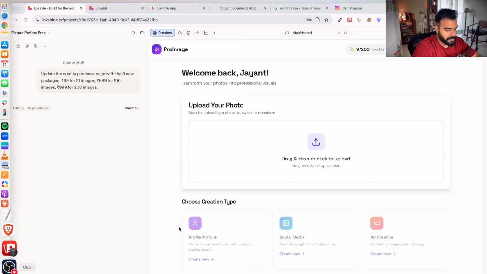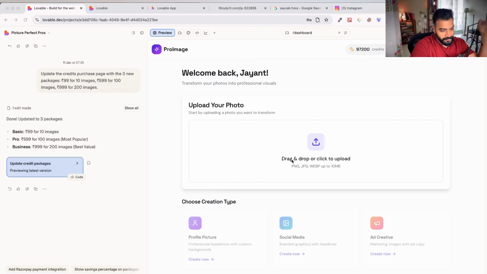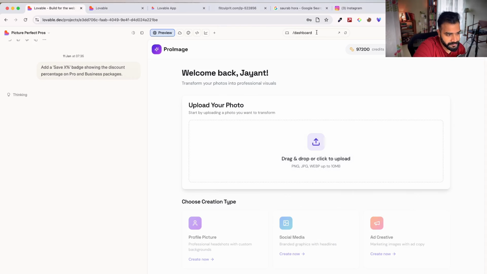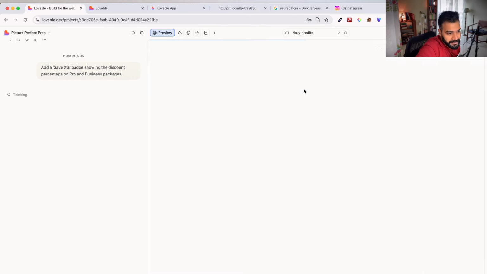Right. Now comes the biggest problem. I don't have a Stripe account. My Stripe sucks. I don't have a Razorpay. I gotta figure this out, otherwise I won't ever be able to monetize this. So that's a thing that we will figure out later. For now, this is it. We'll show savings percentage on packages. Let's go to the buy credits page and see what they have built.